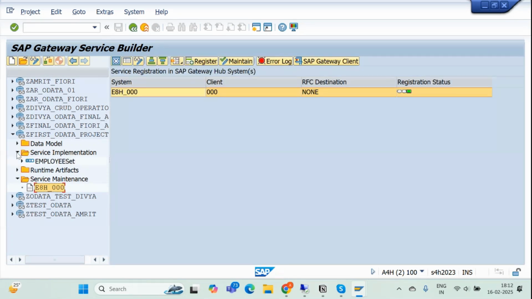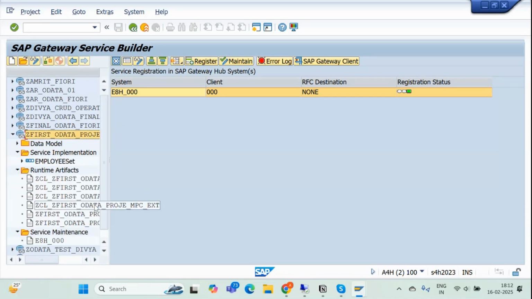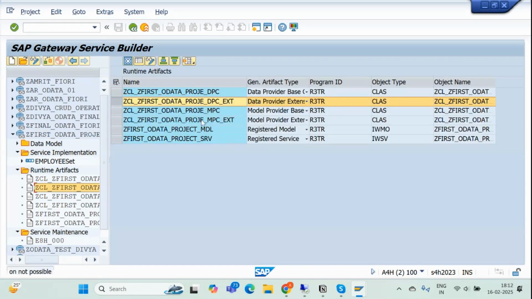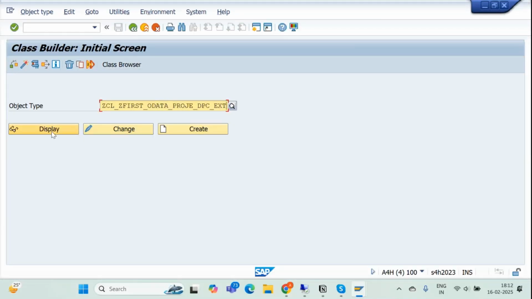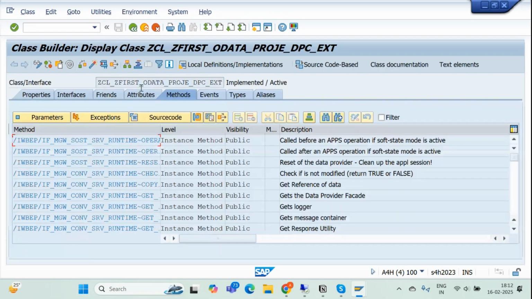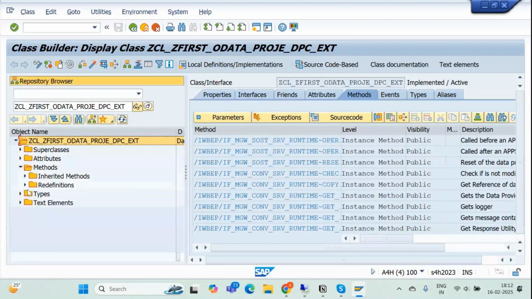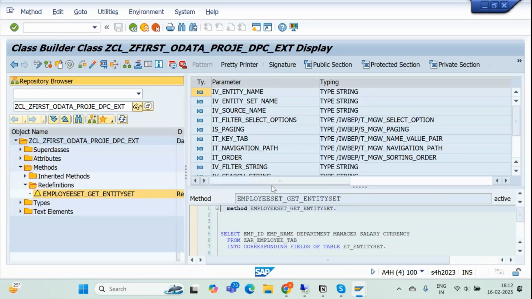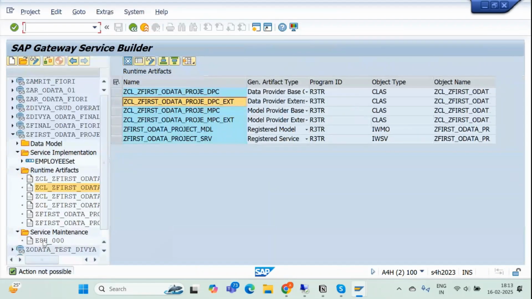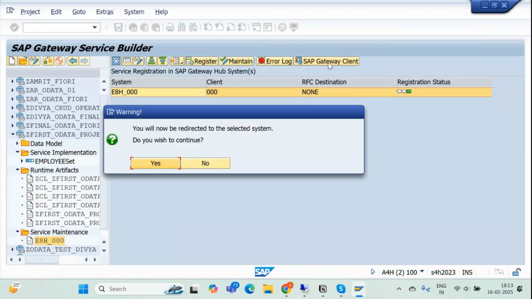Alright, let me go and check the DPC classes, then it will be more clear. DPC extension, I'll copy it, and I'll go to the class builder and check this class. Display. Methods redefinition. Yeah, this is the only thing we have just implemented, our entity set. Perfect. So I will go for its service maintenance and I will test in SAP Gateway Client.